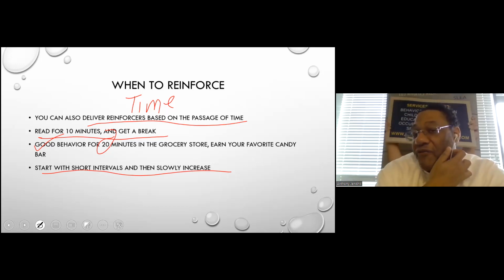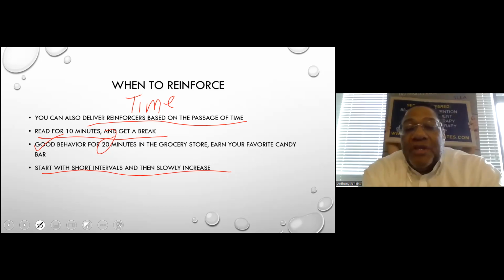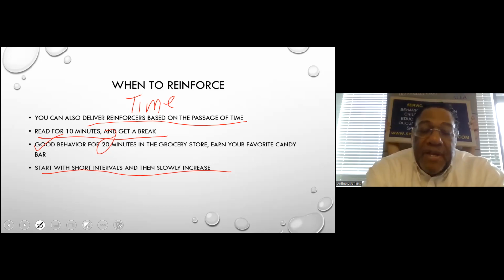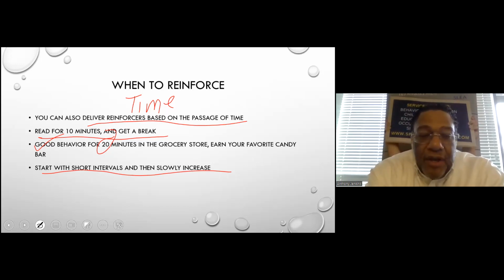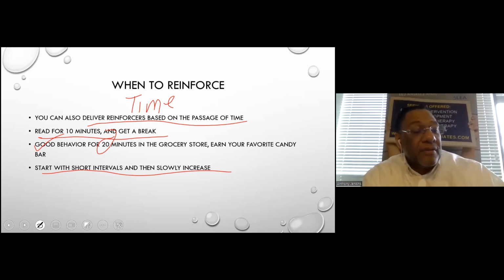which is a pretty good thing for the family because that's something most families need to do on a weekly basis: grocery shop. So if you can improve your kid's behavior in the grocery store and no one there wants to strangle your kid anymore, that's a very positive thing. So, start with time and don't be afraid to set timers.